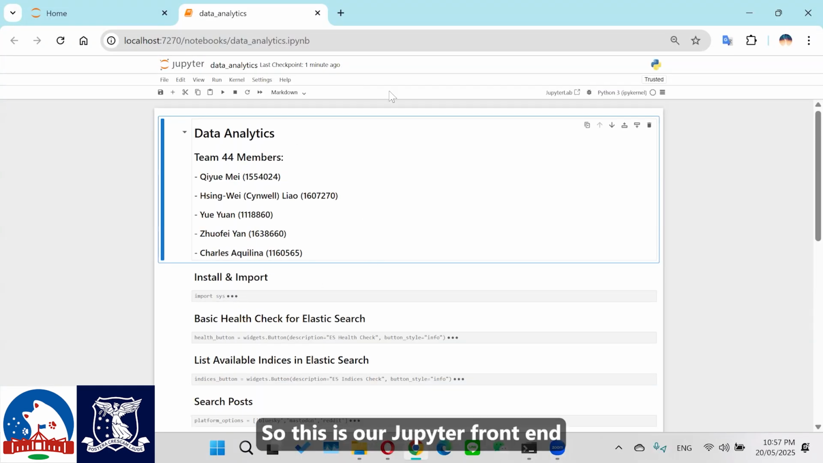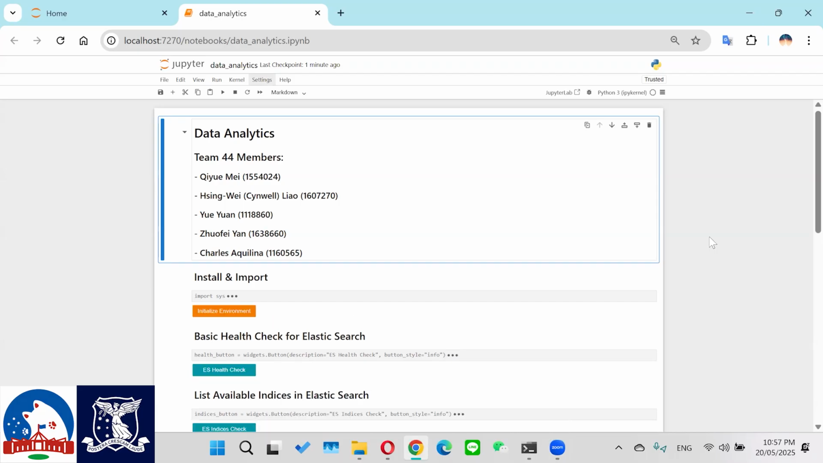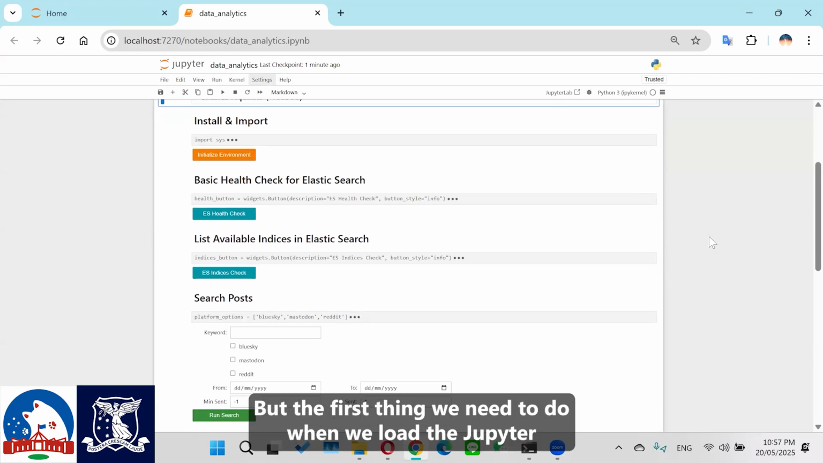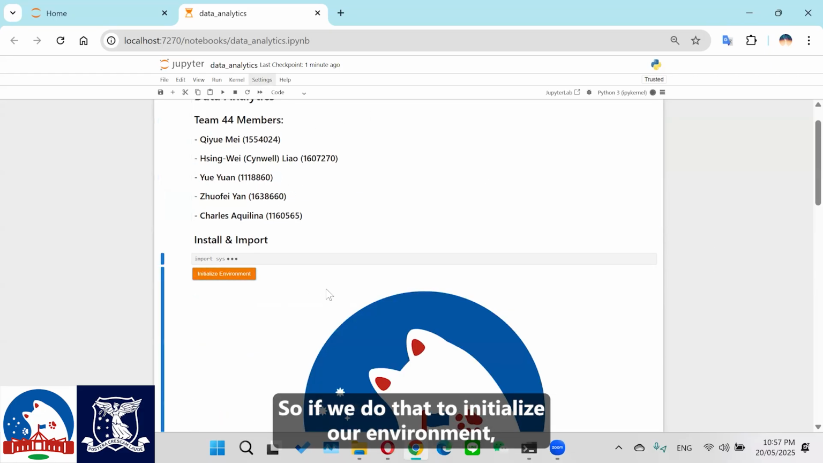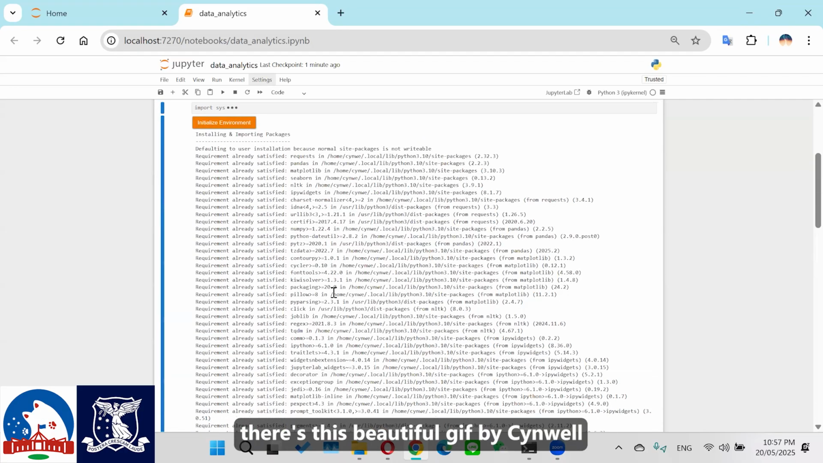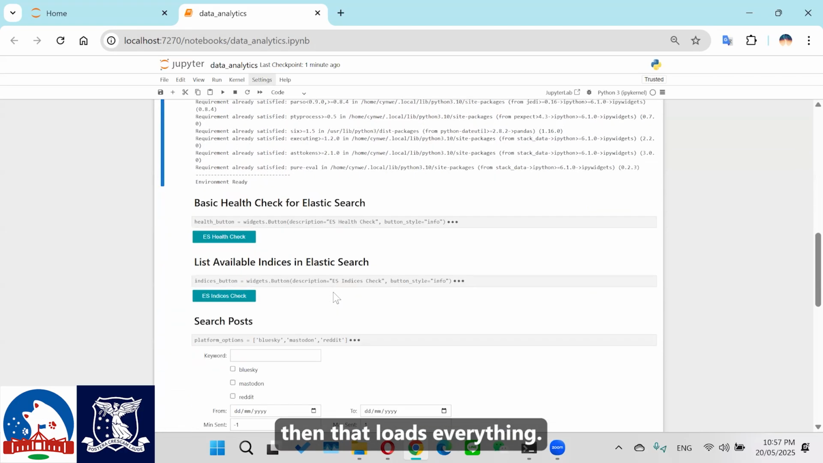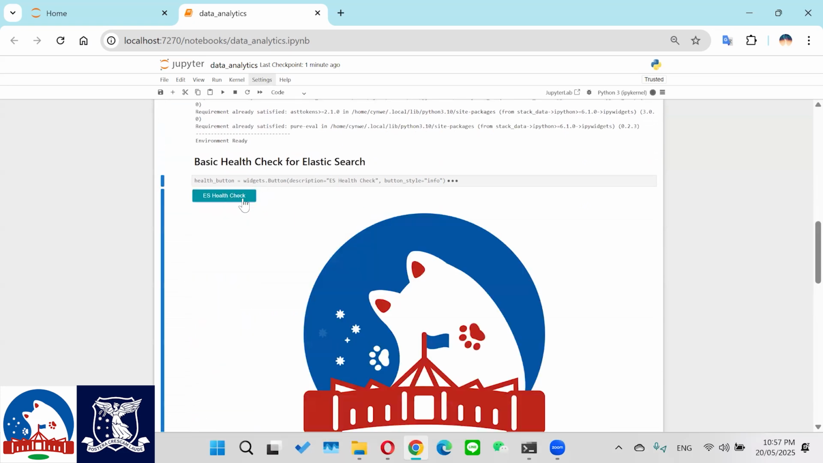Sure. So this is our Jupyter front-end notebook for the assignment. I've got Sendwell driving for me because I am from afar. But the first thing we need to do when we load the Jupyter notebook is go to install and import. So if we do that, it will initialize our environment. There's this beautiful GIF by Sendwell. Then that loads everything. The next thing we need to do is just do a health check for Elasticsearch.